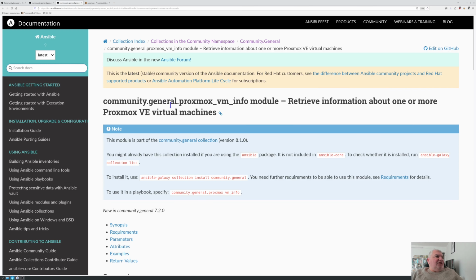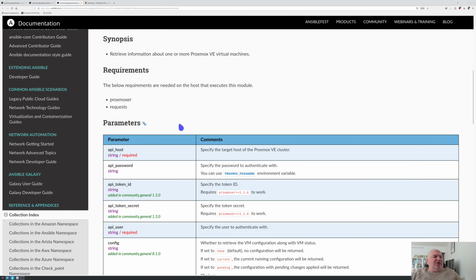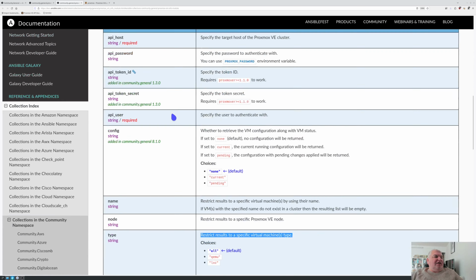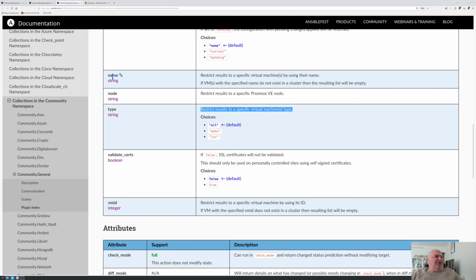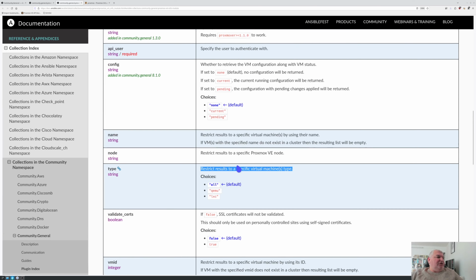The Proxmox VM info module allows you to get information about running guests in a Proxmox cluster. If you supply a VM ID or a name, for example, you get information about a specific guest. If you supply a type, for example, either QEMU or LXC, you get information about all guests of that type that are running in Proxmox. And if you don't supply anything, you get information about all the guests of all types.